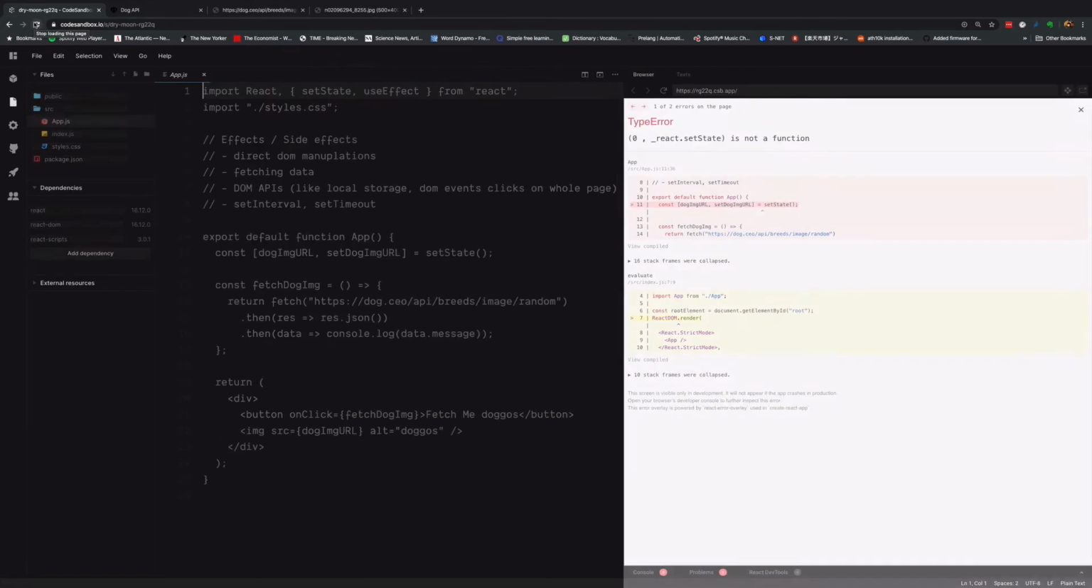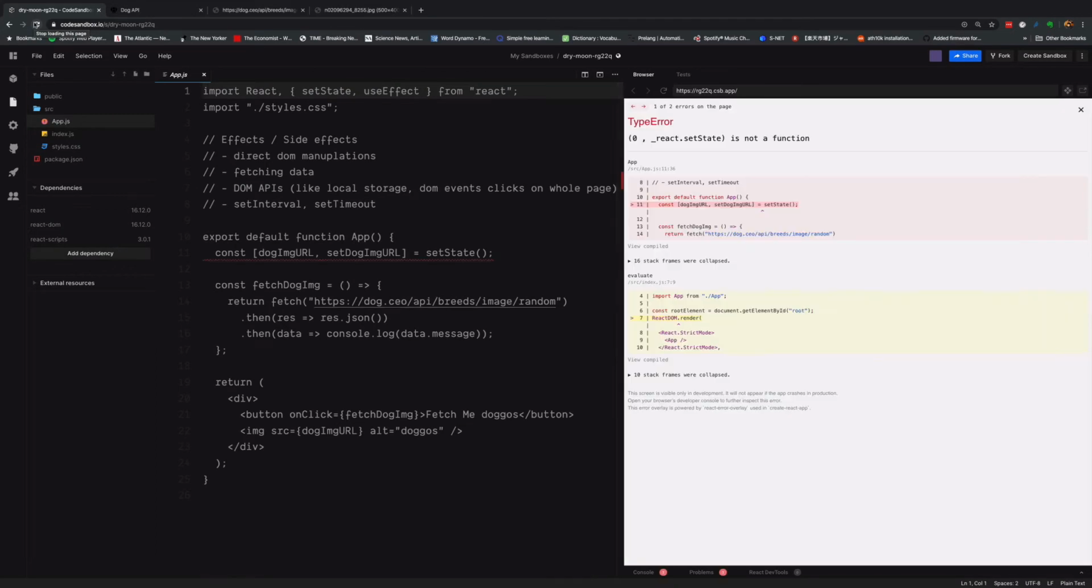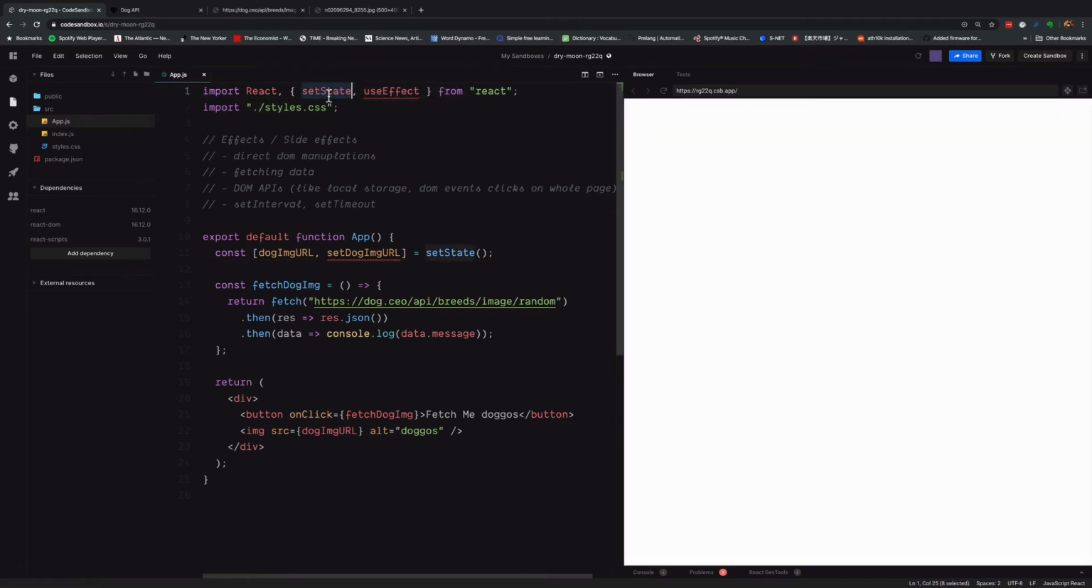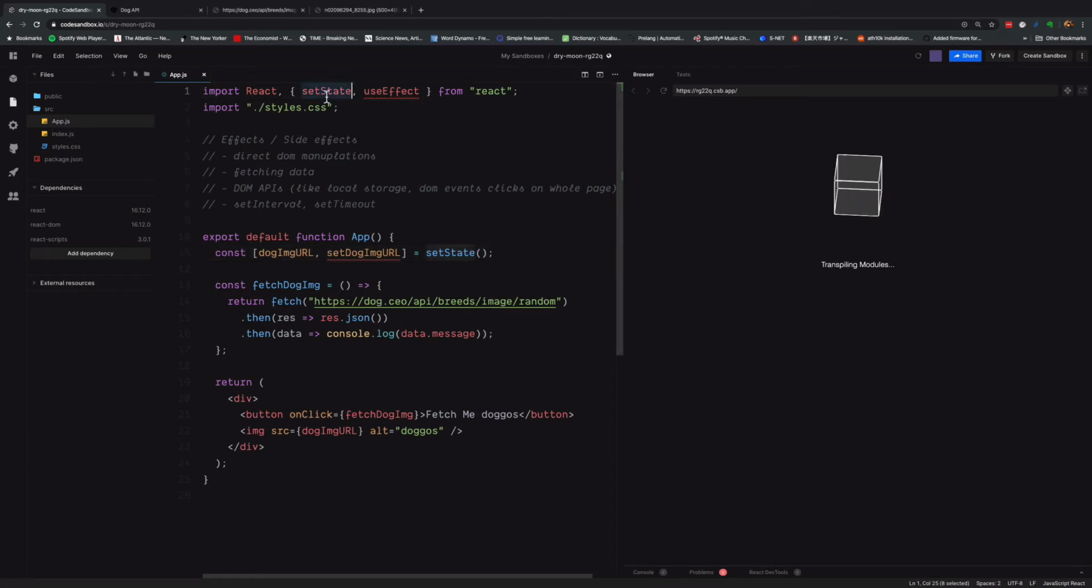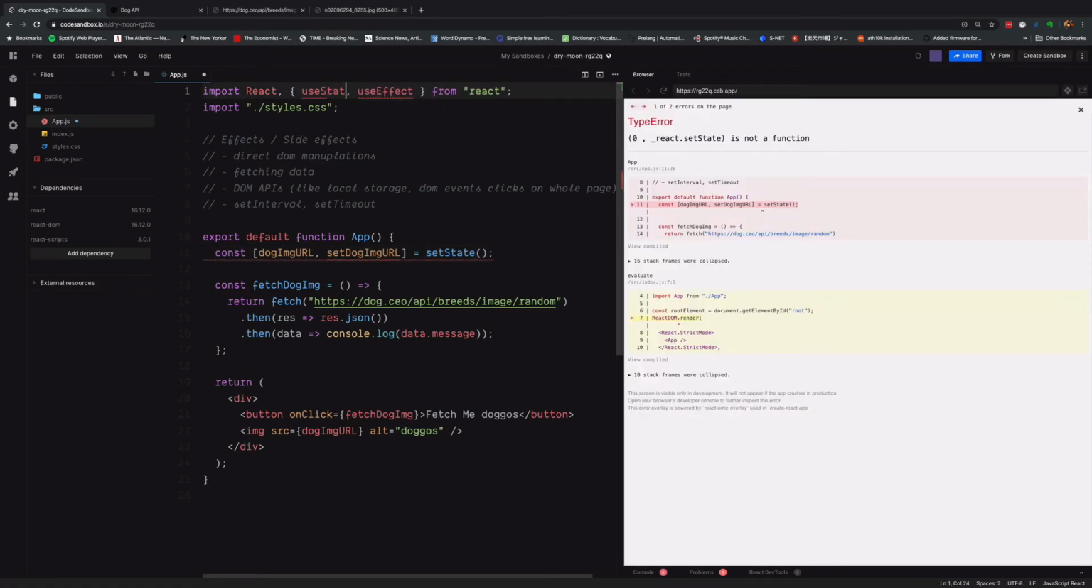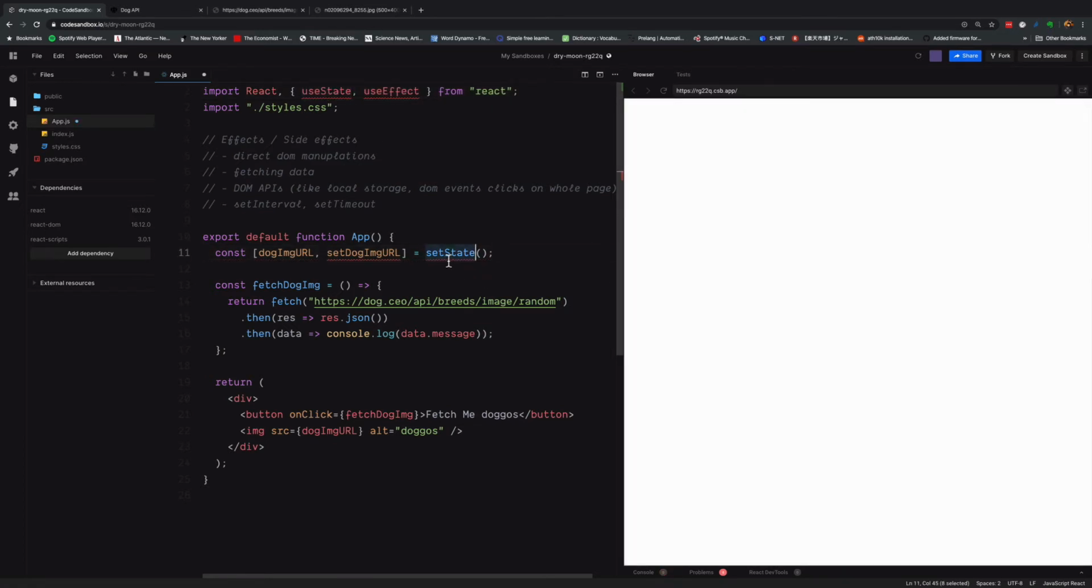Let me just refresh the page and see what was going wrong. Sometimes with CodeSandbox, if you keep changing a lot, it tries to hot reload and gets messed up. Sorry, it's not setState, it's useState. What am I even doing? Okay, useState. Never mind. Yeah, that was a silly mistake. Good that we got it.